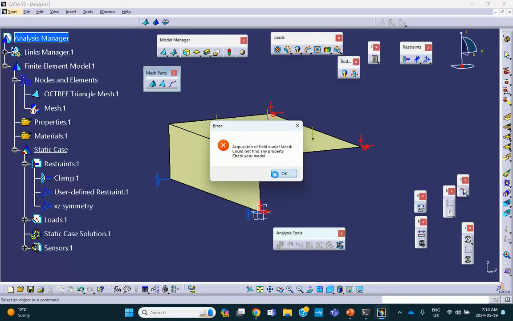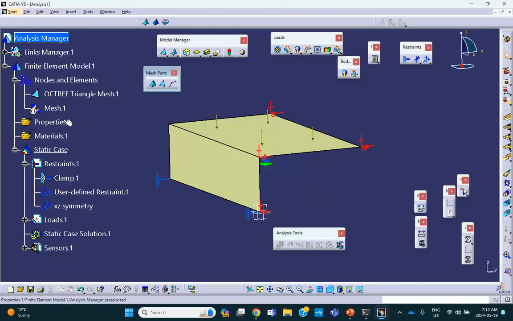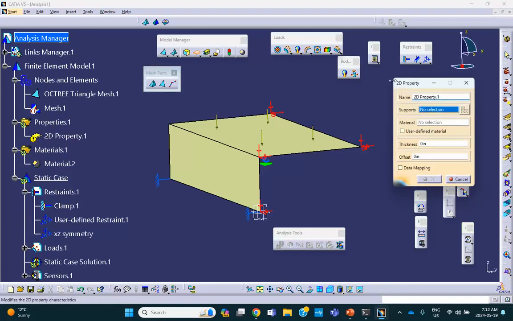That's because if you look at the property here, nothing is done. It doesn't even know what material it is. For a 3D object, it did it automatically for you. For beams and shells, you have to do it yourself. So you go here, not 1D property, not 3D property, 2D property. You click on it, and it says, okay, what is your support? Well, because I joined it, I select the whole thing, pick the material, brass, and put the default thickness.